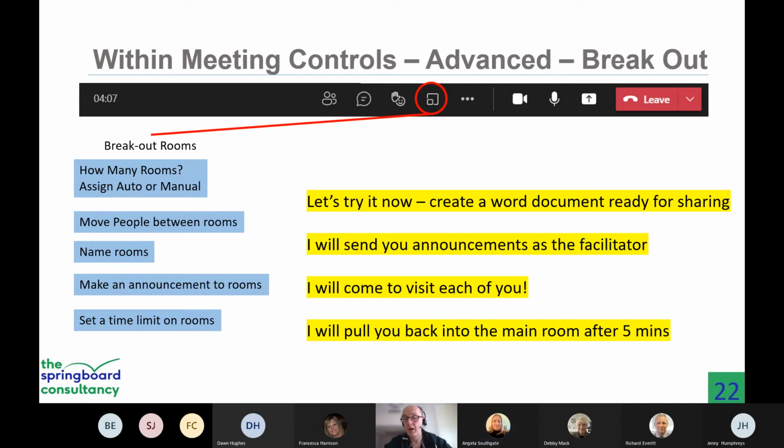So I'm going to put you in breakout rooms. How many people are there? Somebody tell me how many people are in the meeting. 10. How did you work that out? I went to participants and it says there's 10 in the meeting. Brilliant. That's exactly the right place to go.